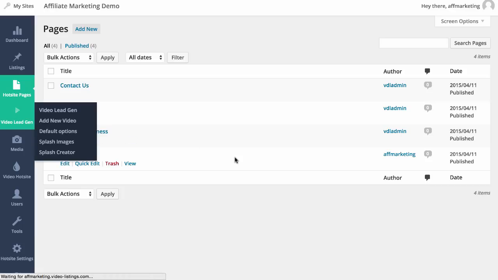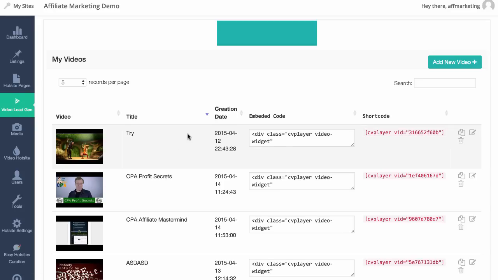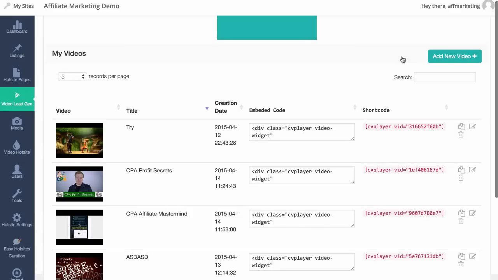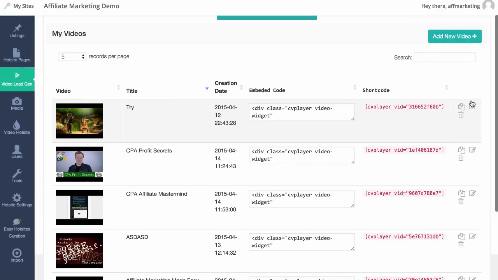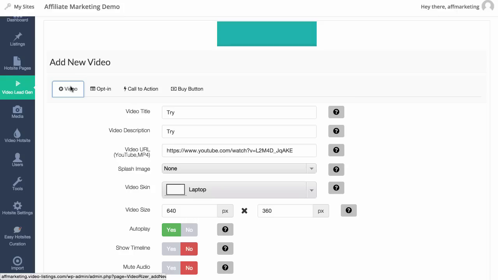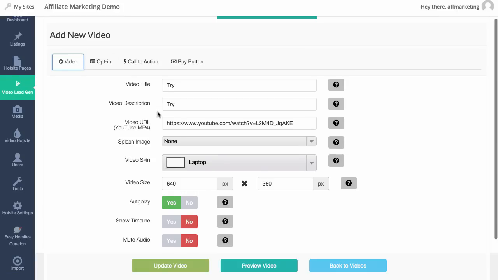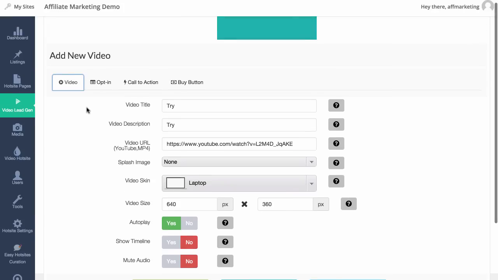Now, one of the really cool parts of the system that I really like is this video component right here. You can actually upload your new videos into the system, then you can customize the different effects that you want the video to have. So you can actually pop over video opt-ins if you want, over a video that's playing on your hot site, or if you just want to use this to rank, it's really easy to do that as well.